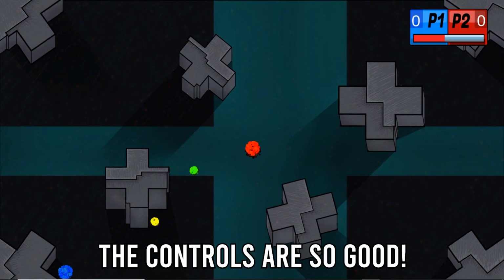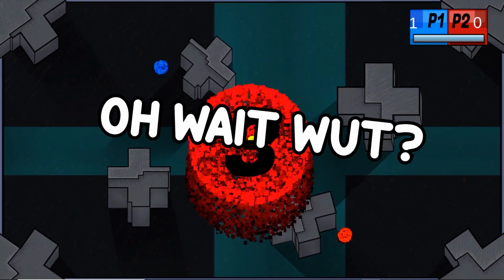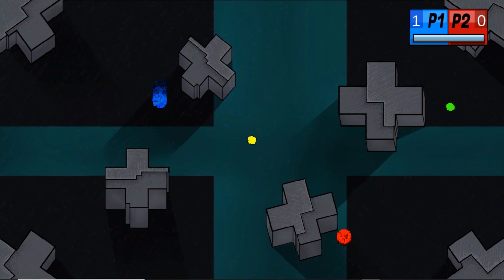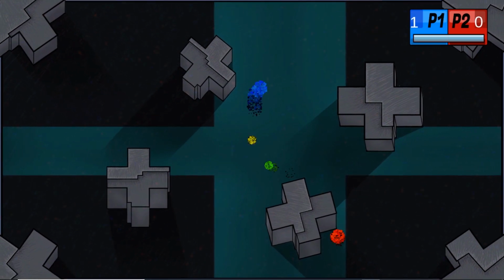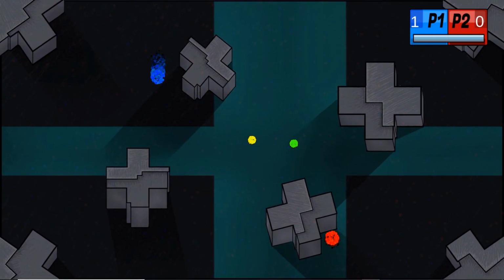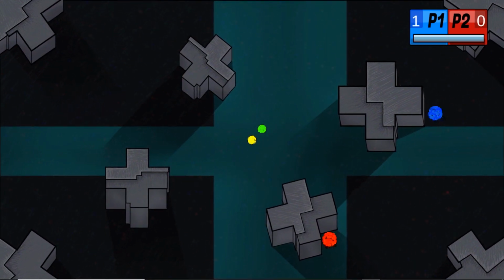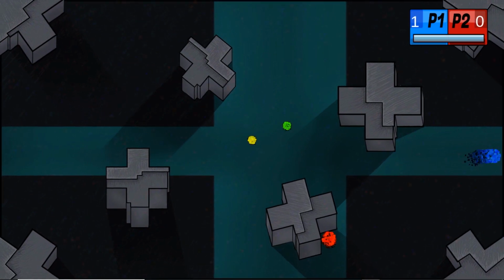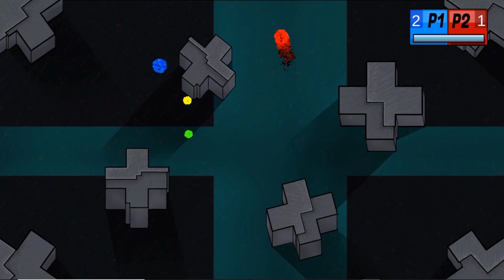Dude, the controls are so good. Jeez, this. Oh, wait, what? Oh. Yeah, so like when you kill the other person, then it restarts. And when someone gets 5 wins, then the round's over. And you can play again or go to the main menu. Oh, this teleports you to like... Yeah. That's cool. For something, but I didn't have time.